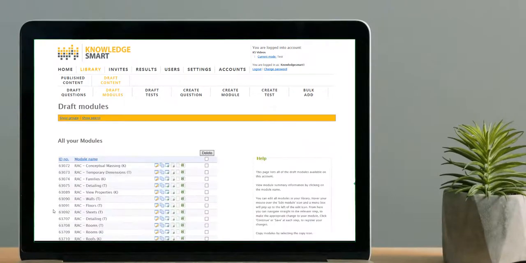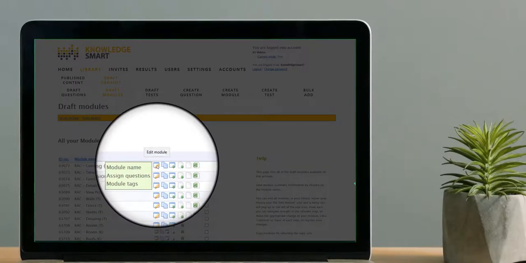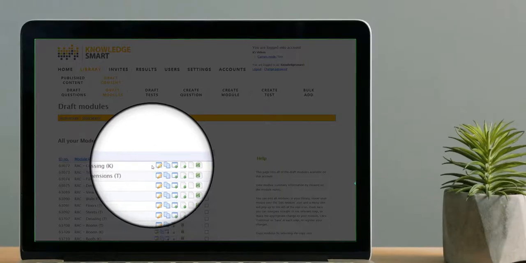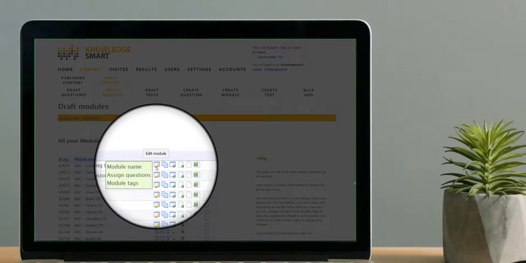When you create a copy of a KnowledgeSmart test, you will find the editable library of modules in the Drafts Module submenu. To edit an existing KnowledgeSmart module, hover your mouse over this icon over here. Note that a small pop-up menu appears to the left of the icon, and this menu will allow you to skip straight to the relevant step of the edit process, depending on the change that you want to make.